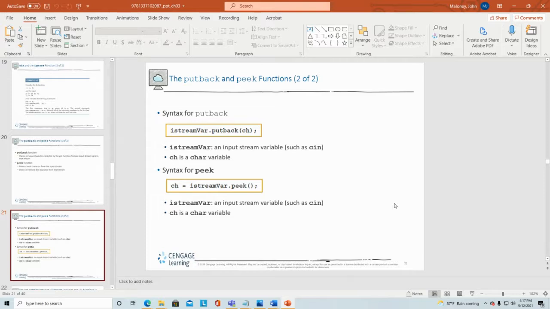All right, so the putback and peek functions, slide 2 of 2. In terms of the formatting or the way the code is, it's still using dot notation. So istream_var, meaning, again, istream_var is an istream, which is the input stream, a variable. So whatever that variable is, we want to do a putback of one character. And it's always the most recent character. Okay, so that's automatic. So it's istream_var.putback.